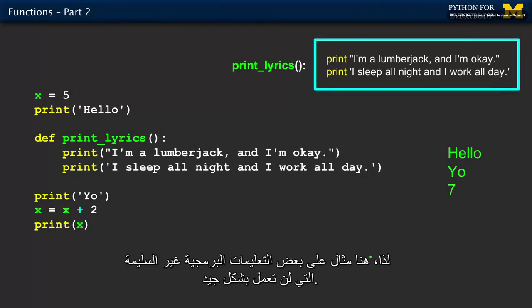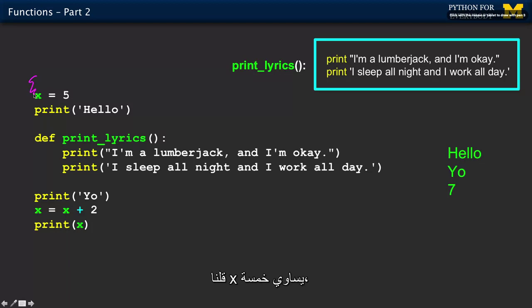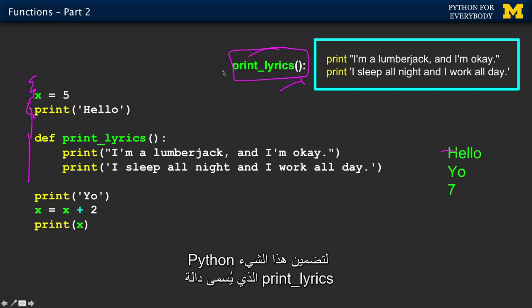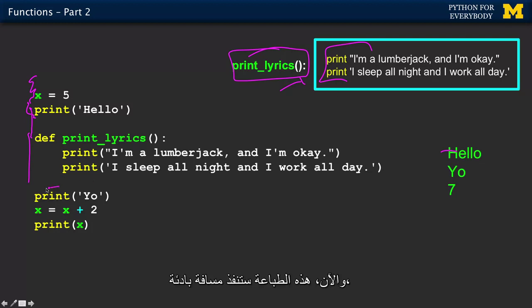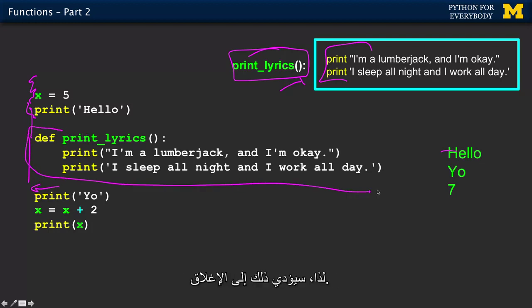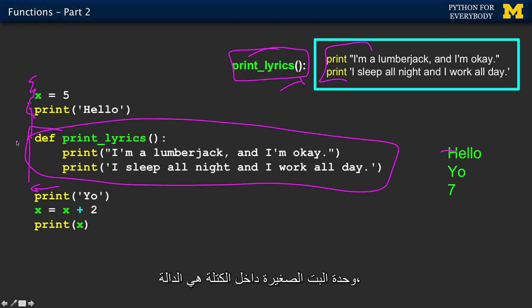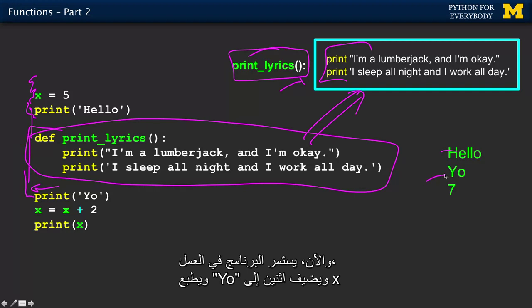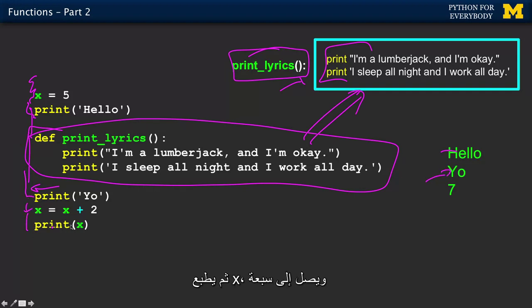So here's an example of some dysfunctional code that's not going to work very well. We come in here, we set x equals 5, and you don't have to have the def at the beginning of the program. We do a print statement, so out comes hello, and then we do a def statement, and that cruises through here, and the result is you have extended Python to have this thing called a print lyrics function, and it's got 2 bits of code in here. Now this print does a de-indent, so that sort of blocks this off. That little bit inside the block is the function. That stuff's been copied up to there, and now it continues on, and it prints yo, and it adds 2 to x, and then prints x, and out comes a 7, and now the program is done.